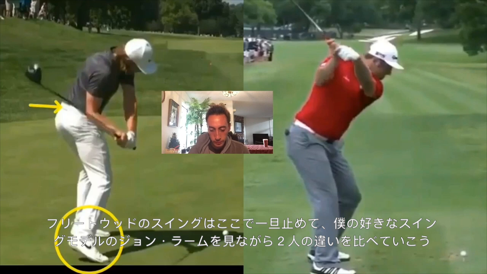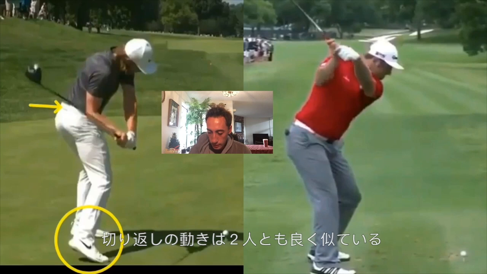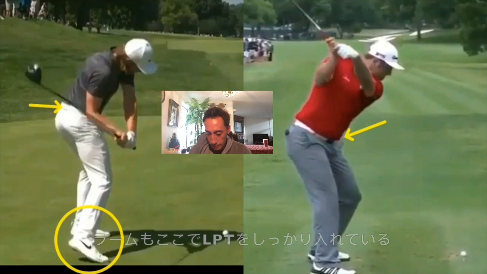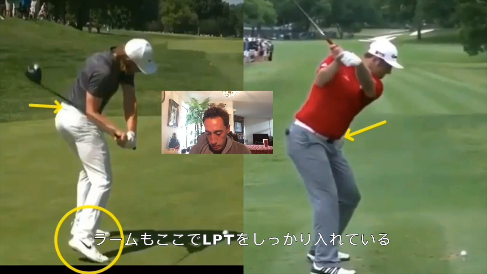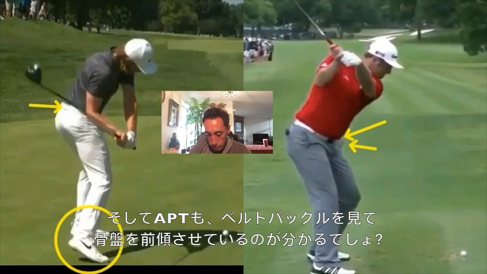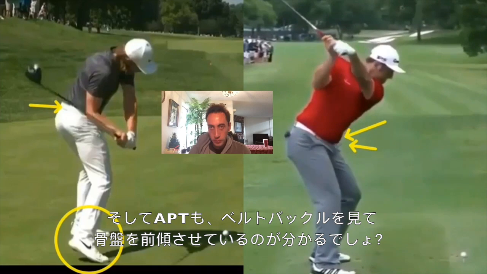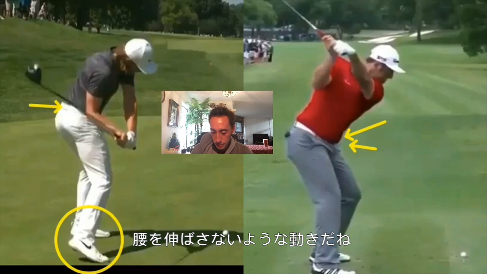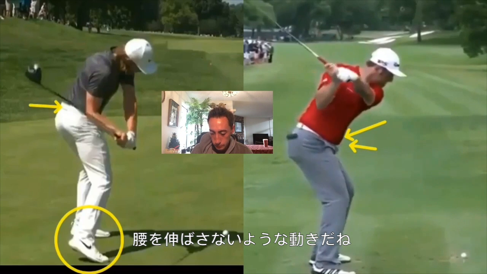So we're going to stop Tommy Fleetwood here, and let's go take a look at Rahm, who is more so the model I like to see, and see what he does differently. Now, in transition, Rahm has a very similar move. We're going to see that he gets left pelvic tilt here. The left side of the pelvis is lowering. He's getting APT, right? Watch how his belt buckle is starting to get lower, which is the front end of the pelvis tilting down this way. He's getting that nice little lordosis move too.